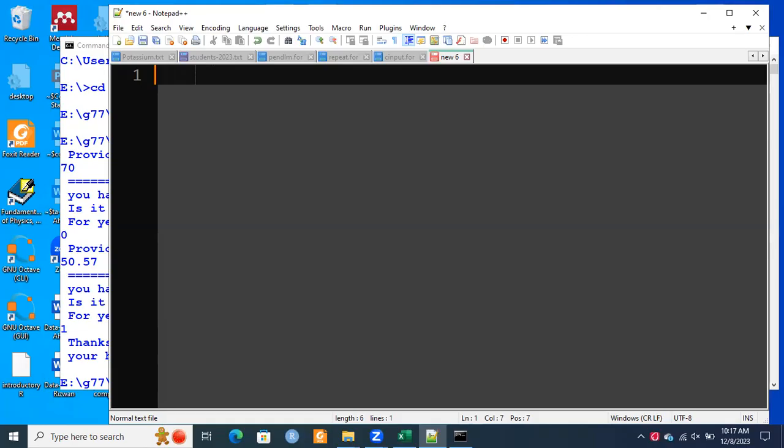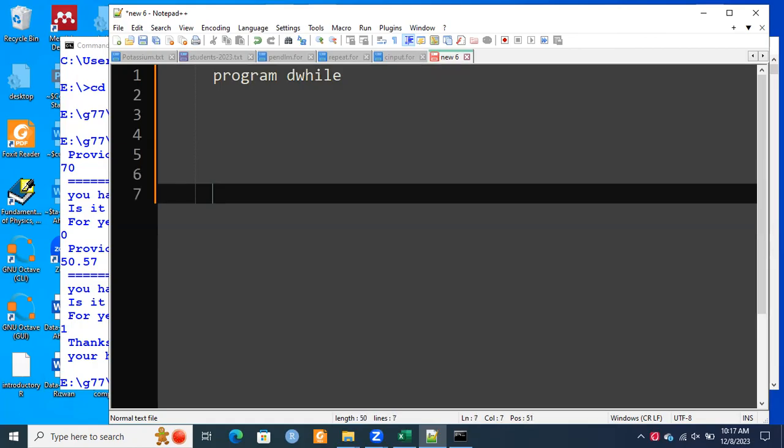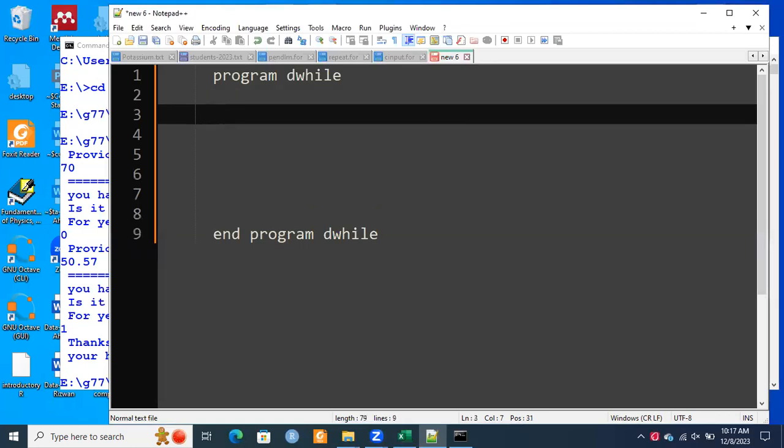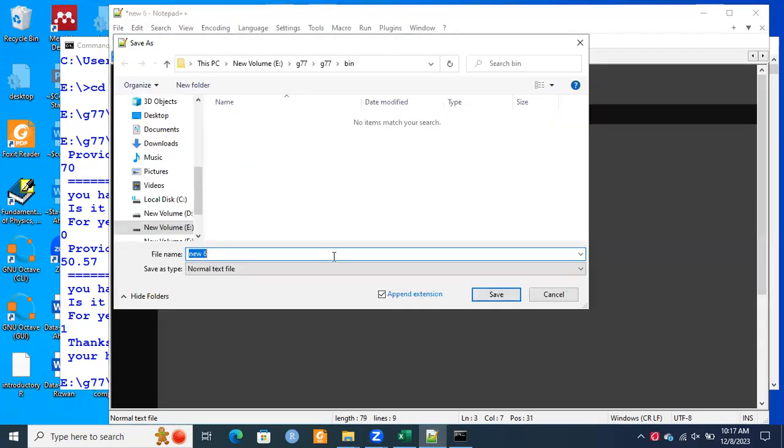So, a new program for conditional loops. I test do while, so do while loop, as it is written. So, end program do while. Since I'm explaining, I'm reducing the number of comments. As a professional programmer practice, you should use comments, right? So let me save this program.